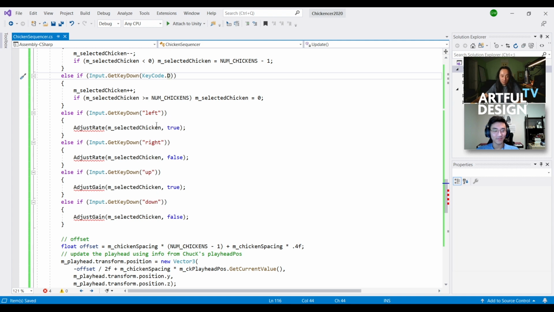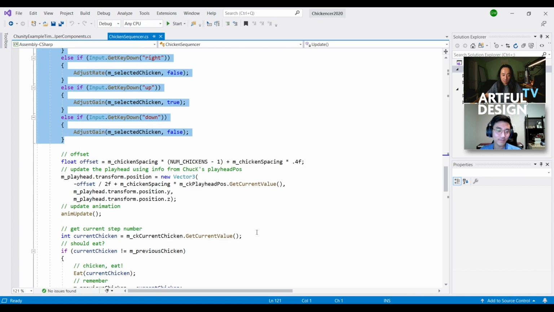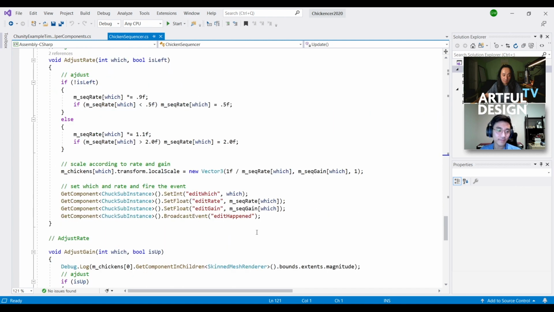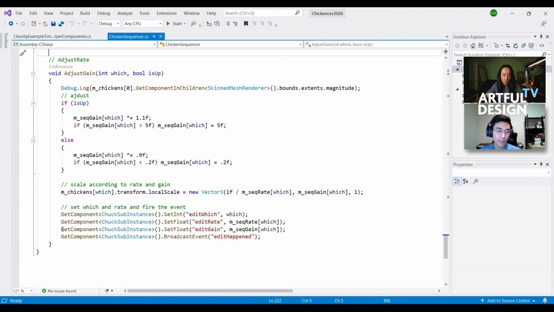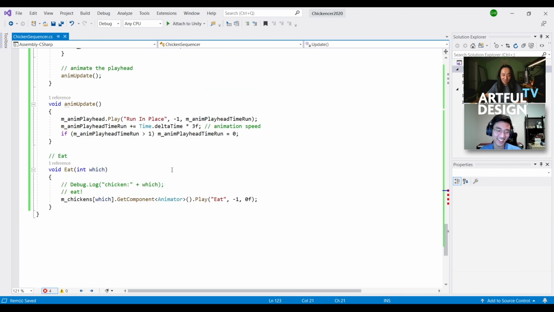And then similarly, these are my arrows on my keyboard. These are going to adjust our rate for the left and right, that's making the chickens bigger and smaller, and adjusting the chicken's gain, that's making the chicken taller and shorter. And we just need to now copy these functions, and we might be very close to having the next step. Yeah. Here's adjust rate and adjust gain. I'm really glad we're copying and pasting these functions. They're really long to type.